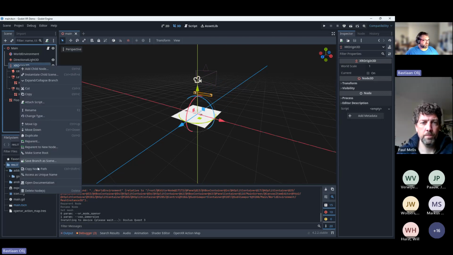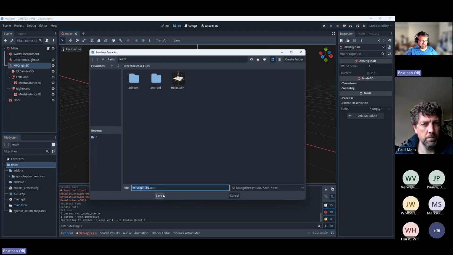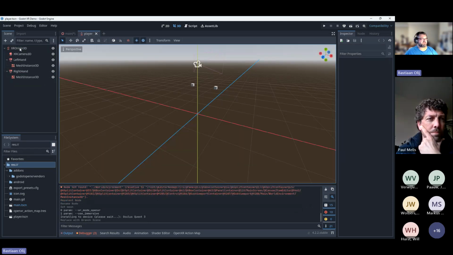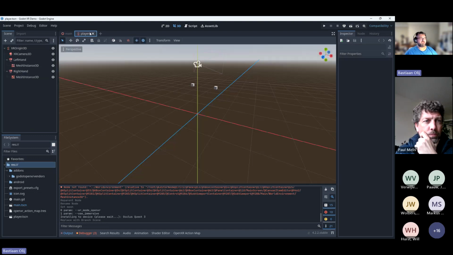So if I right-click on the XR origin here, for instance, and I do save branches as scene, and I'm going to save that as the player scene, then now all of a sudden I have a scene with just all that stuff in there, and that's being referenced from our main scene. So from the Godot point of view, this is still exactly the same, but from an organizational point of view, I suddenly have all my player logic in a separate scene.